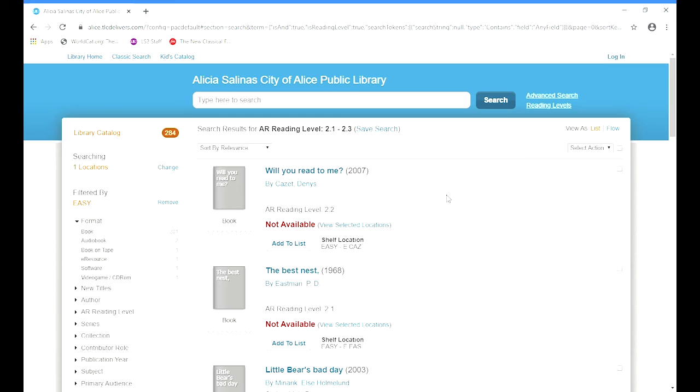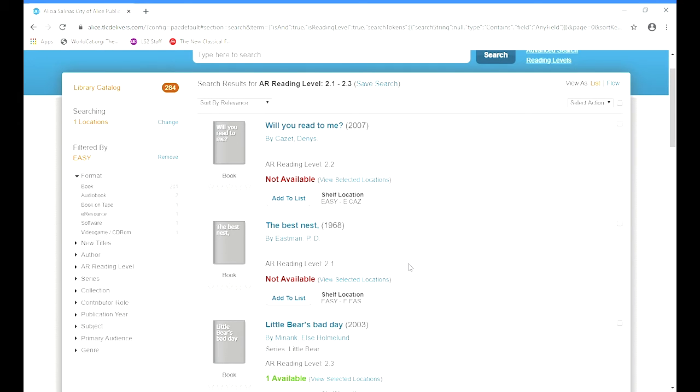And then you'll see a title and the author. It also has the date of the book. That's not necessarily the date the library got it. That's the date that the book was published. And it does tell you the reading level right there. And it tells you where in the library it's located. This is the call number. So you can get all of that without even clicking on it.